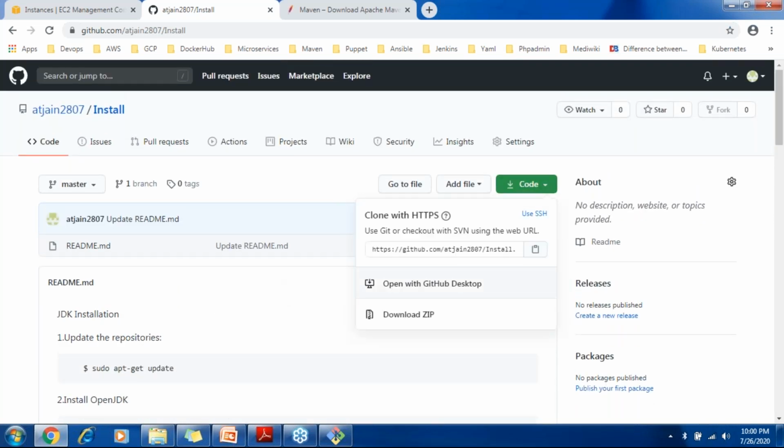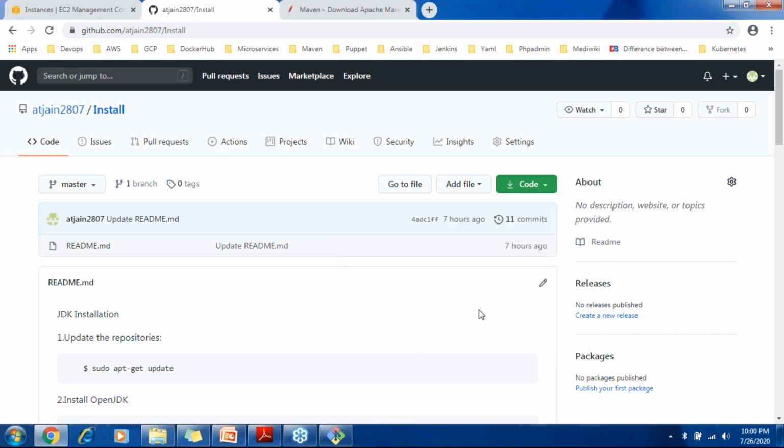I'm just giving the link, and I would just ask the organizers to share with everyone, so you guys can go ahead and fork this location and use it to perform the steps for the JDK and the Maven installation.